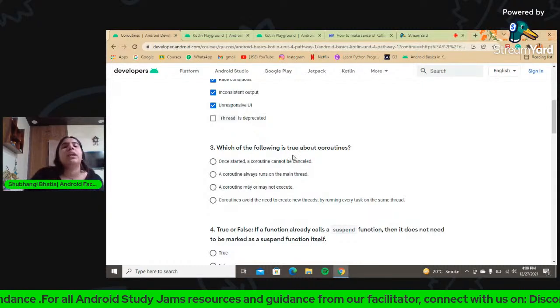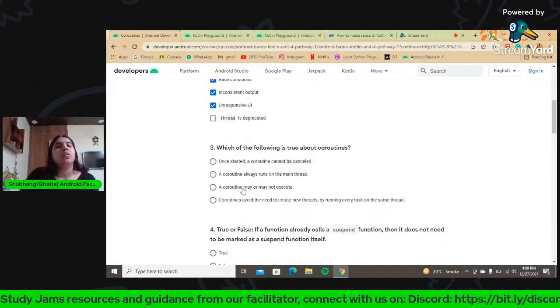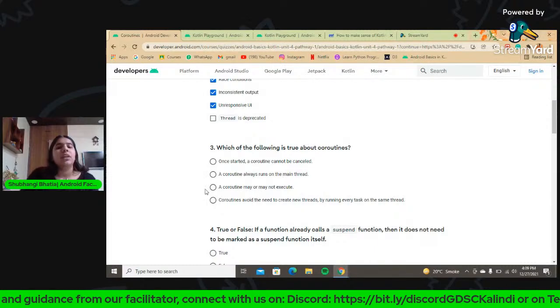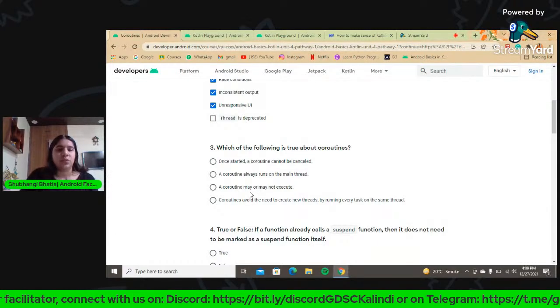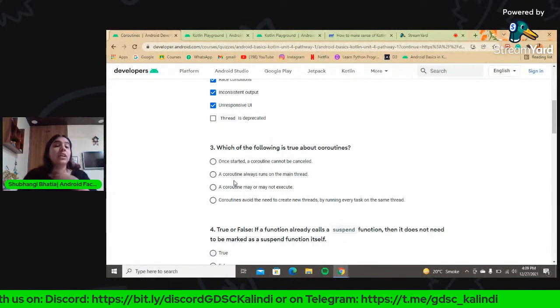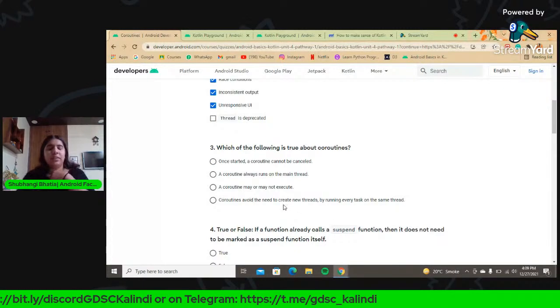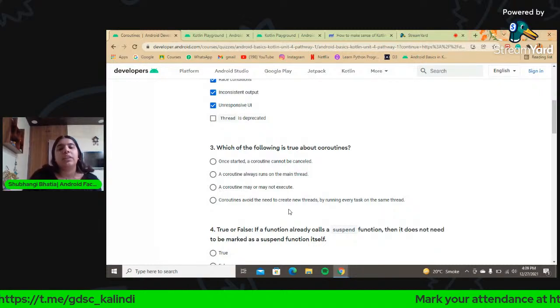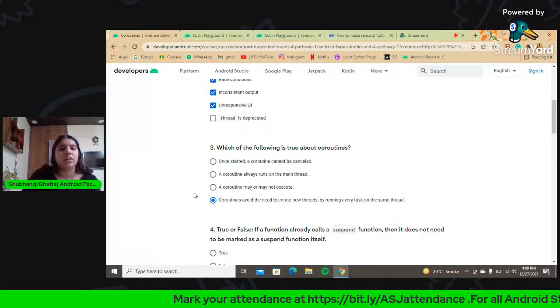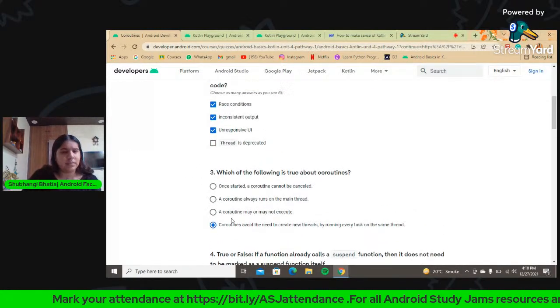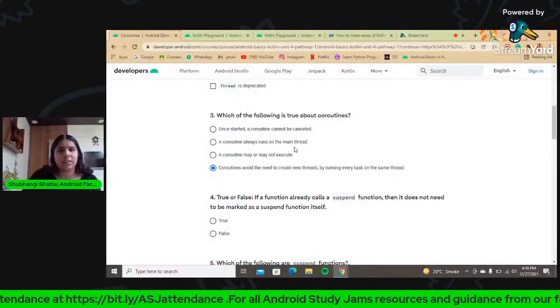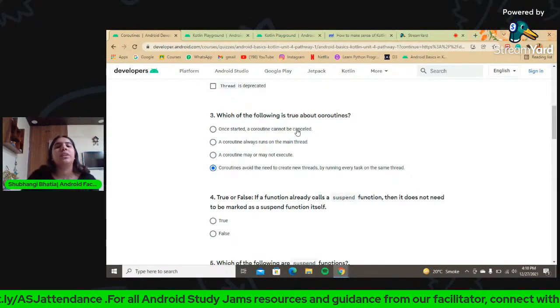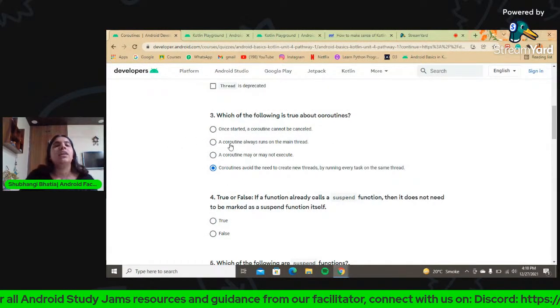Now, which of the following are true about coroutines? Once started, a coroutine cannot be cancelled. That's false. It's cancelable. Coroutine always runs on the main thread. No. A coroutine may or may not execute. That's true. Coroutines avoid the need to create new threads by running every task on the same thread. Once started, a coroutine cannot be cancelled. That's completely false, obviously. Coroutine always runs on the main thread. No.